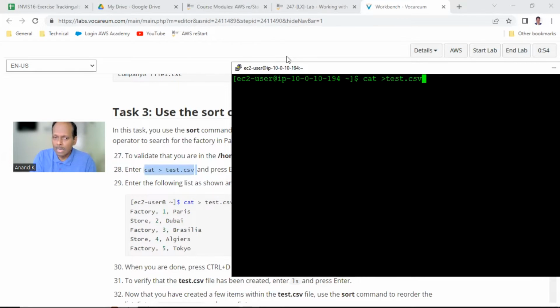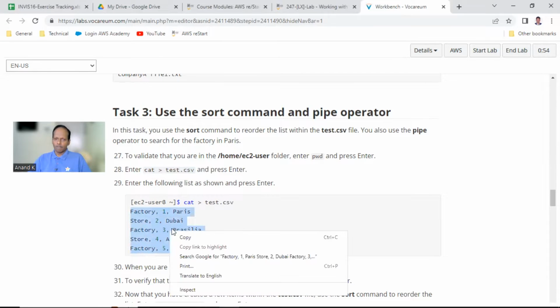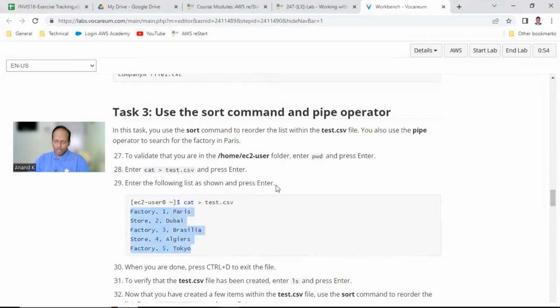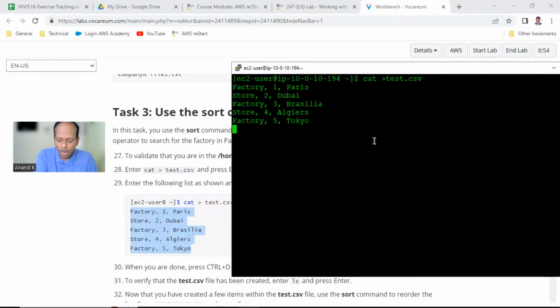CSV is typically an Excel sheet. So it is waiting for input. He asked basically what you can do: either you can write it or copy paste. This is the data for us to learn sort. All right, Control C.